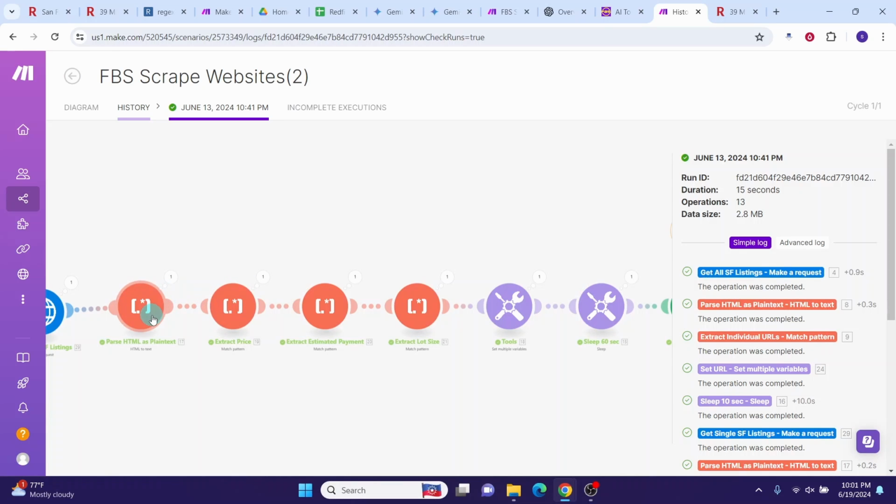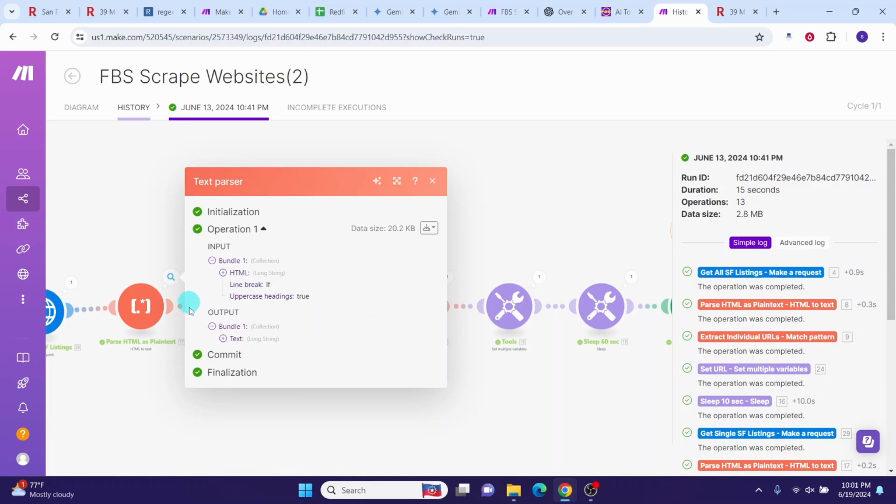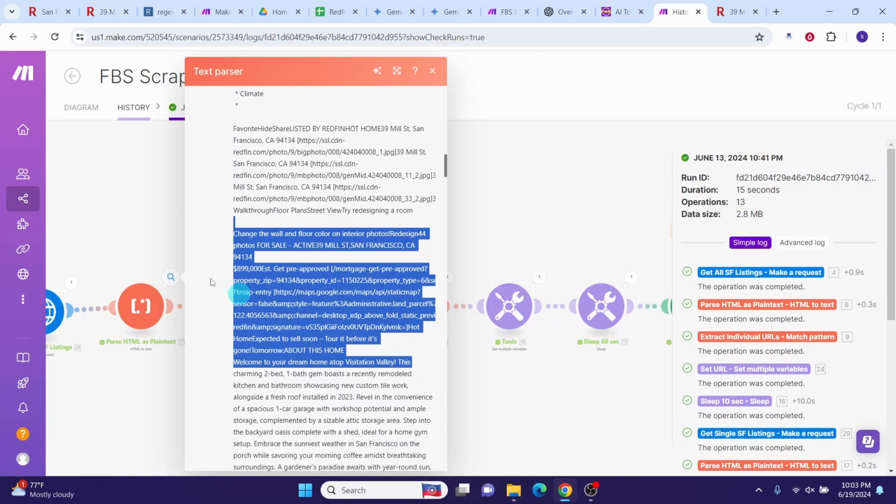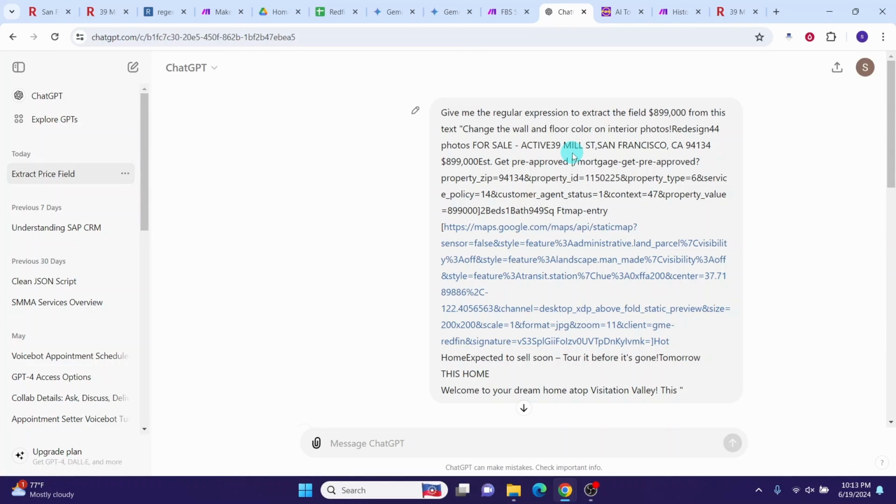We are getting the data from this previous module. You can click on this module to see what data is coming. In the output section, expand the text. Copy the portion of text data and provide the prompt to Google Gemini, or you can use ChatGPT also. Here we can see it has some price information. Let me copy that portion of the data. I want to extract this $899,000. Copy the portion of the text data and provide the prompt to ChatGPT or Google Gemini.